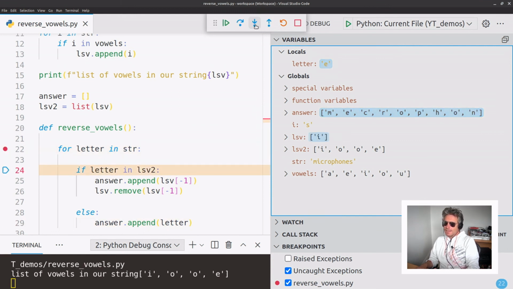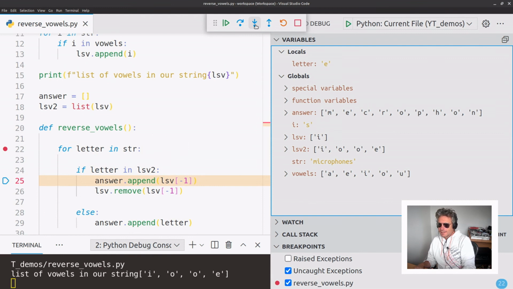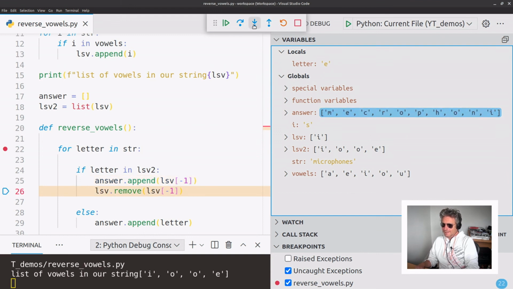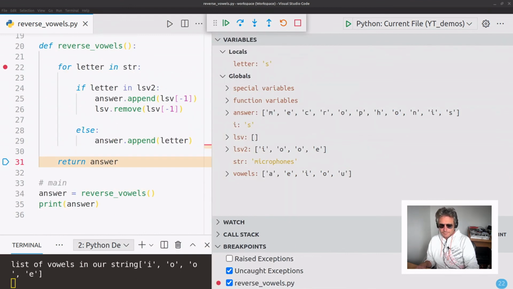And before, because our list was depleting, we actually ran out of vowels, so that's why we were getting the E. But here, as you can see, LSV is now down to I, and previously that would not have shown up in our list, but because we've got our LSV2, which is our complete list of vowels still. It's not been eroded. There we go.